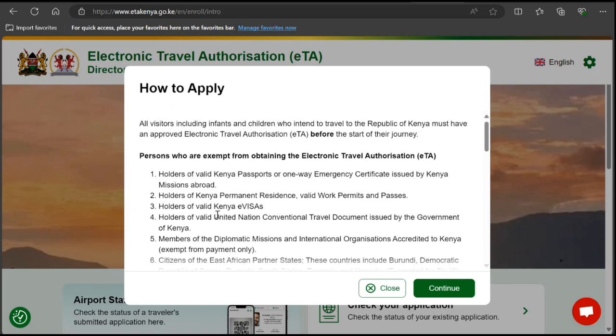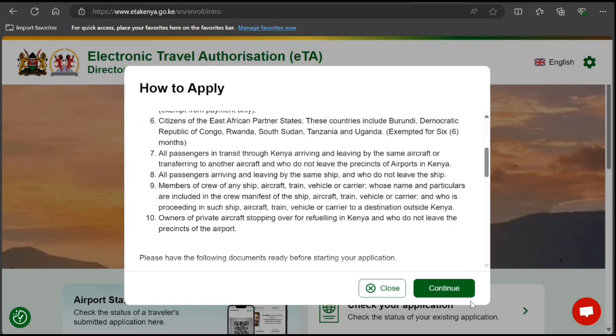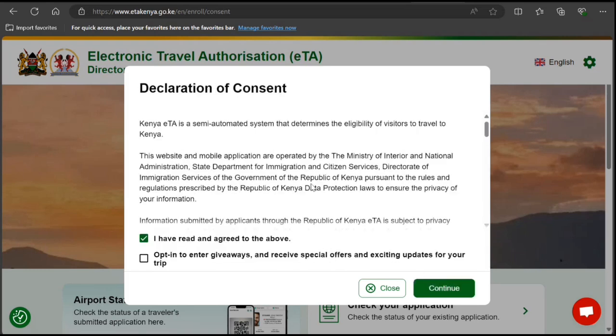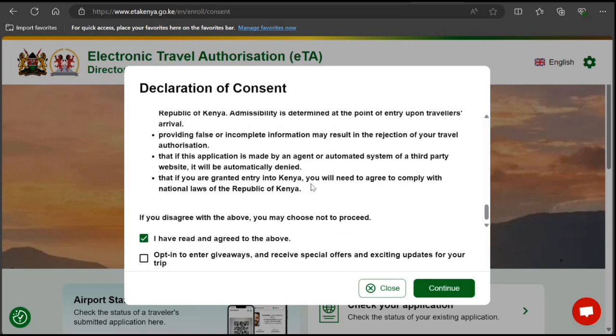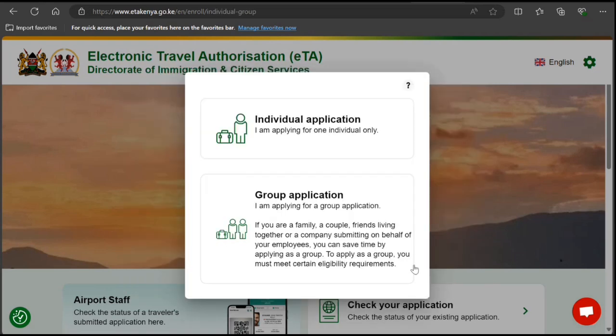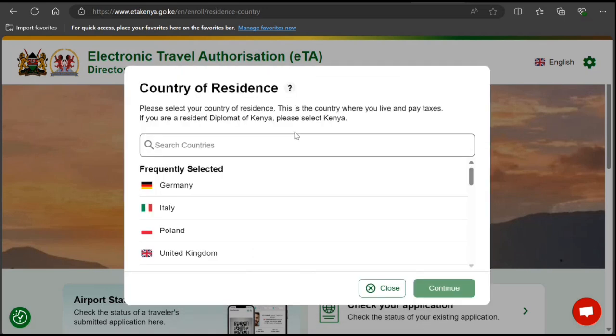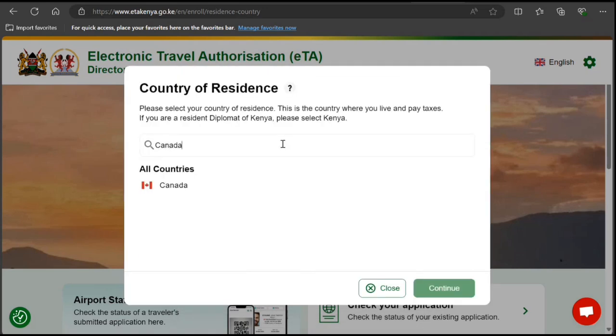Okay. And I click on continue. Read all this. This will definitely help you. This is like terms and conditions. Click on continue. If you're traveling alone, you'll go for individual. If you're a group, like family, a couple of friends, or colleagues, then you can go for this. For individual, I select this. Select your country of residence, whatever is applicable in your case.